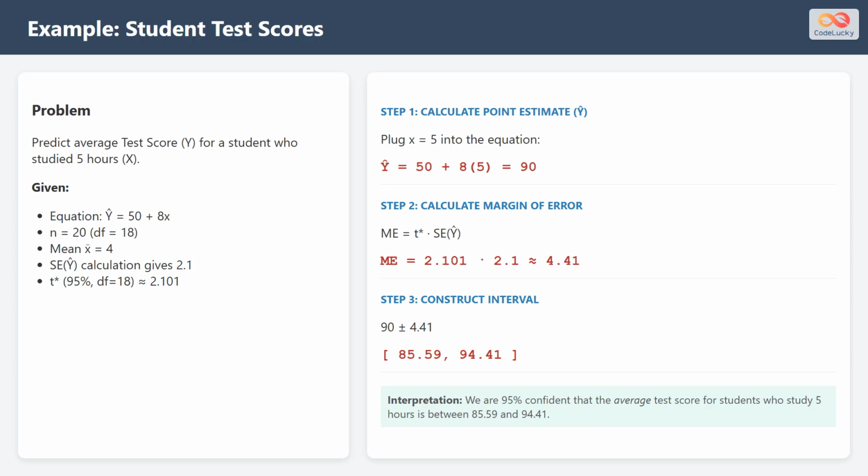Let's apply this. Suppose we predict test scores based on study hours. Our regression equation is y hat equals 50 plus 8 times x. For a student studying 5 hours, we calculate a predicted score of 90. With a margin of error of roughly 4.41, our interval is 85.59 to 94.41. This means we are 95% confident the average score for all students studying 5 hours lies within this range.